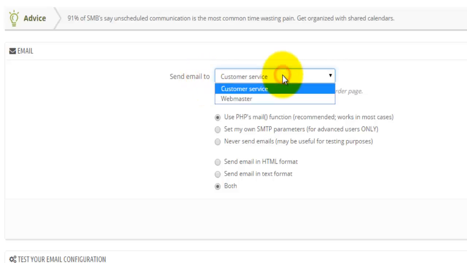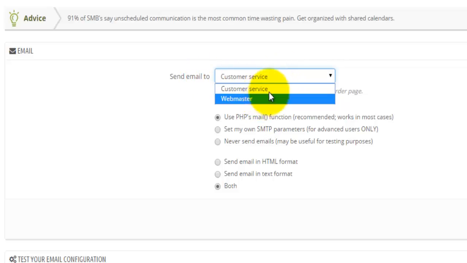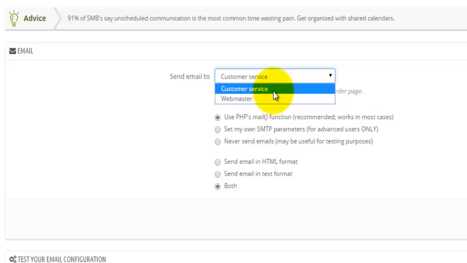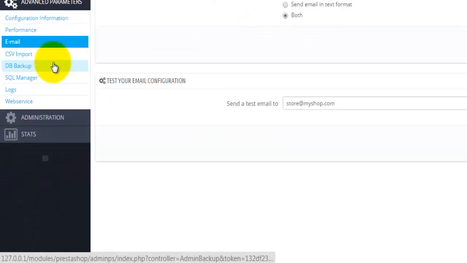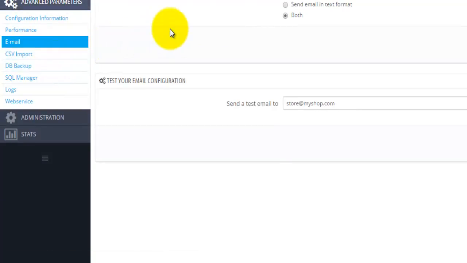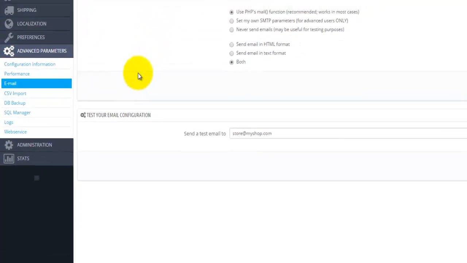You can select either the customer service or the webmaster, or you can create new different accounts and have them sent there. I'll leave it as customer service, and the other options I'll leave as they are. Okay, there are a few other available options here which are a bit more advanced, and for now we are not going to change any of that.